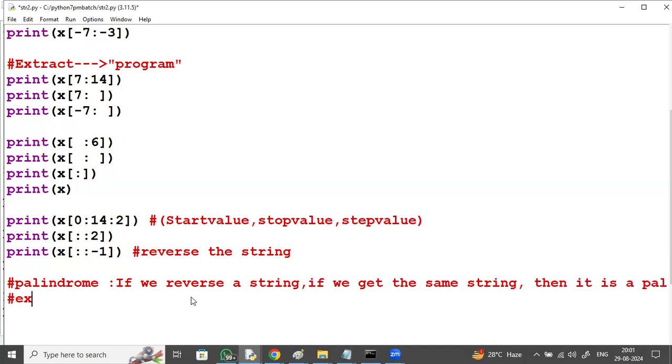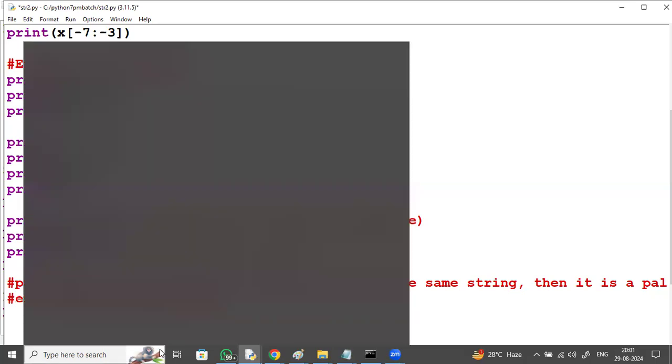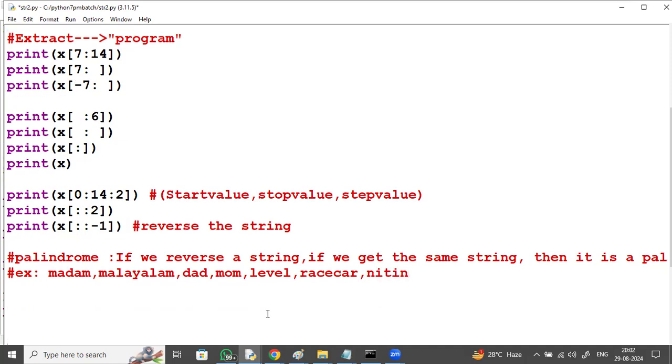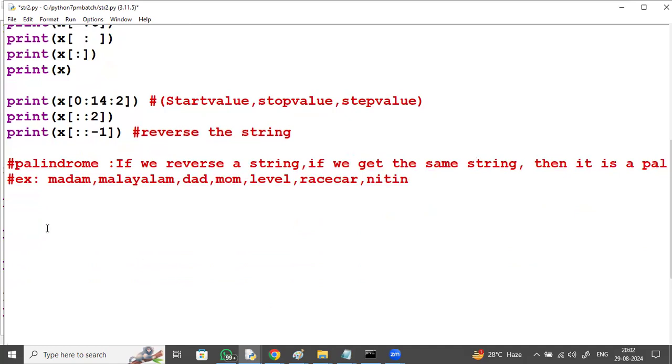Malayalam, dad, mom, level, race car, NIT. So in this way, if you reverse these also, you are going to get the same string.